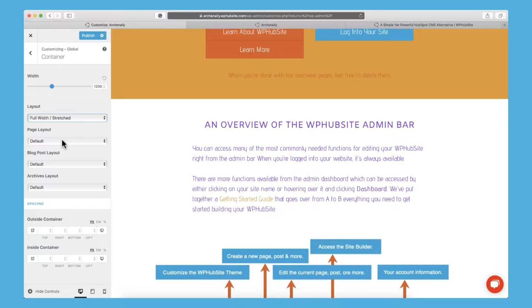And then again, you can choose these. This is the overall layout for all pages, but you can choose a default for each one. You can either choose to use this overall default layout, or for pages, I would definitely recommend you use full width stretched. Right now, since my overall default is stretched, I don't need to change it. I can just leave it at default.